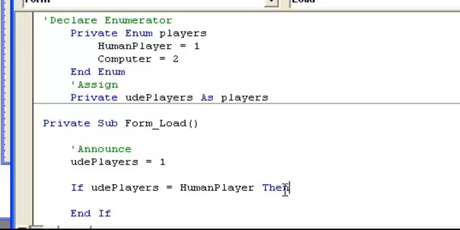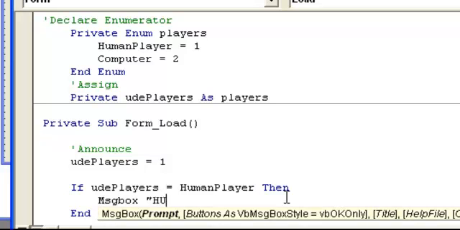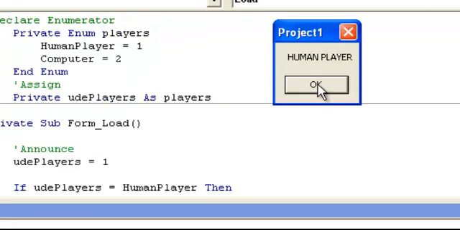So if it equals the human player, message box, human player. And that is misspelled. There we go. Go ahead and run this. Yep, human player.